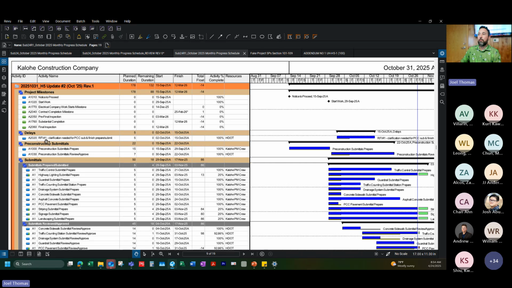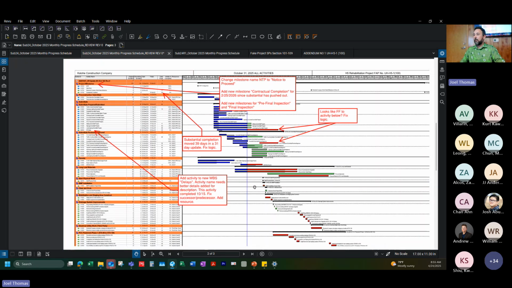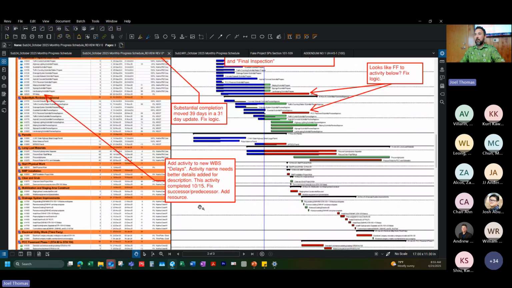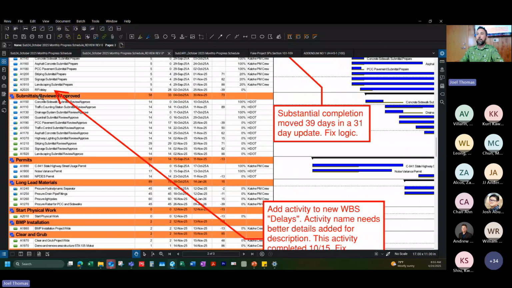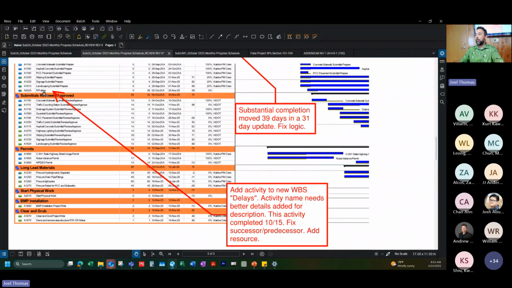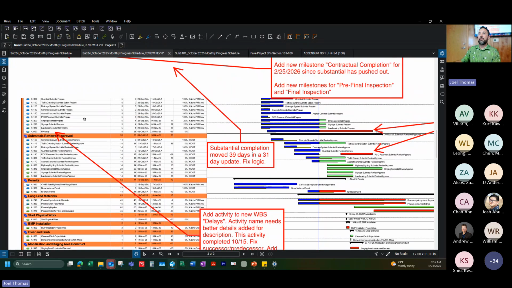So I'm just going to click back because I think I did add this as a comment in here. Looking at this comment, add activity to the new WBS delays, I added in here that this activity name was pretty light. It just said RFI delay. Particularly when it's relating to a delay, I want to see a little bit more details and information. So I asked them to give a better description of what that activity is, and give it its own WBS category.